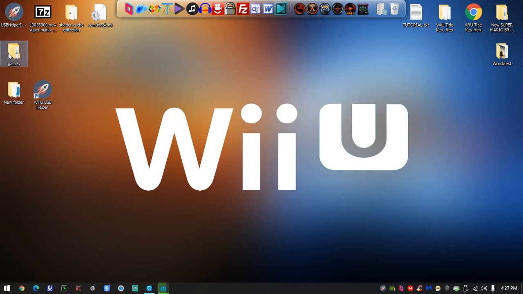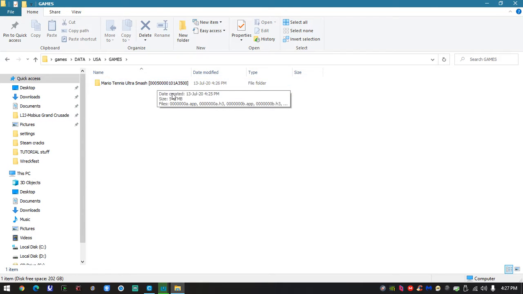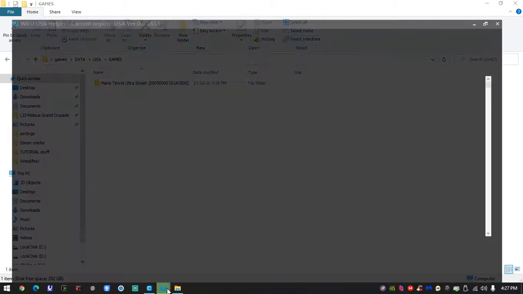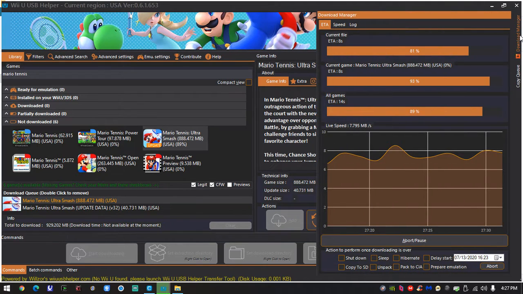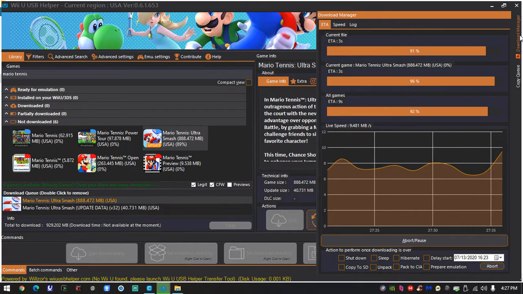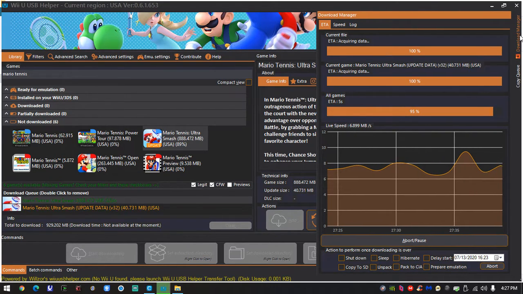As you can see, if you go to the game folder, you will see that a new data folder is going to be created. Just go in here, go into the USA folder, games, and here you'll see that the game is currently being downloaded. So just wait a couple more seconds. Click here in case you don't see this, in the upper right corner. The game is almost downloaded.